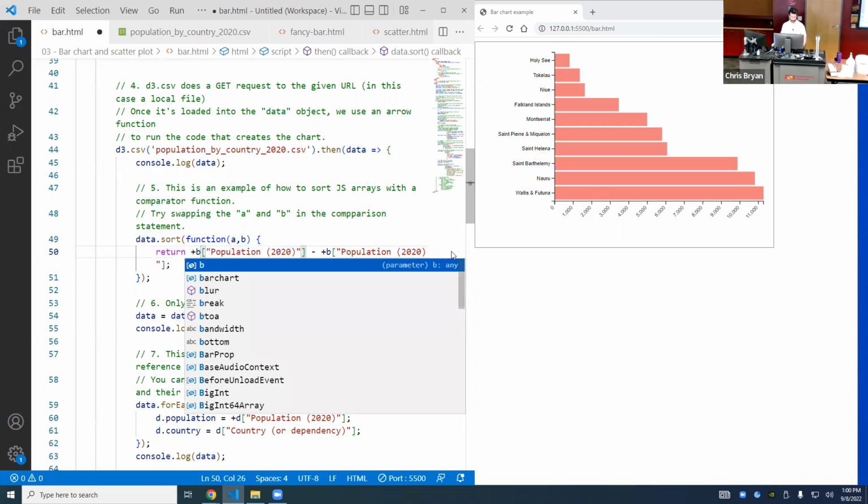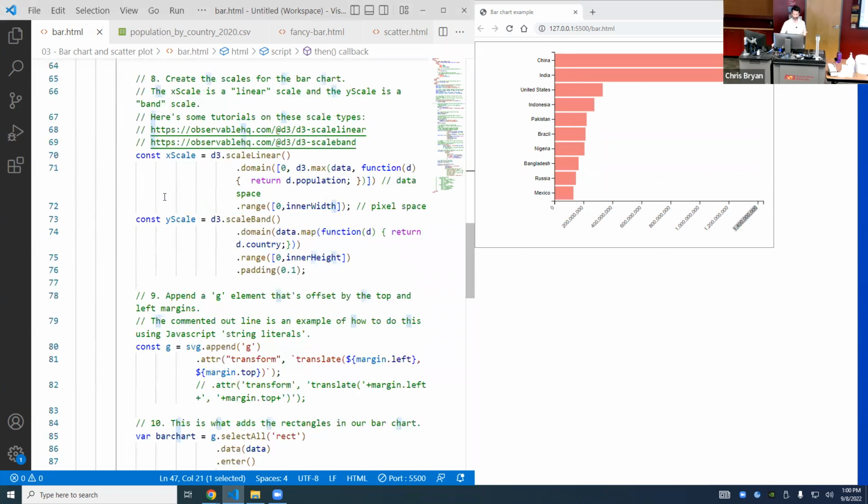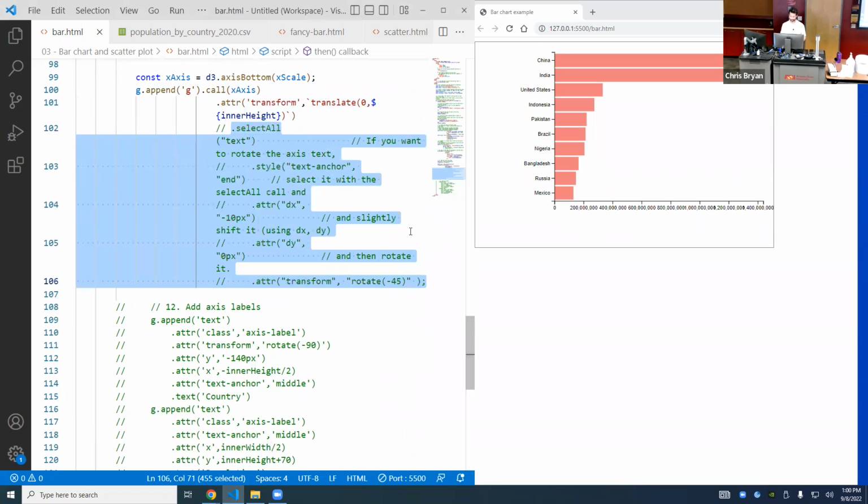So if we do the biggest countries, China, India, US, you can see that we're going up to 1.4 billion people. If we don't rotate the axis labels, you can see that they start overlapping.